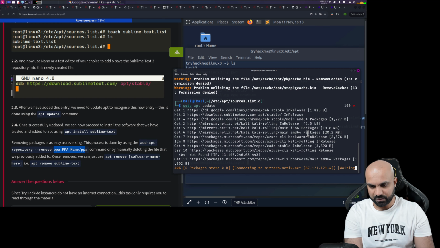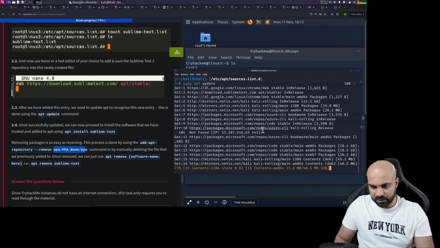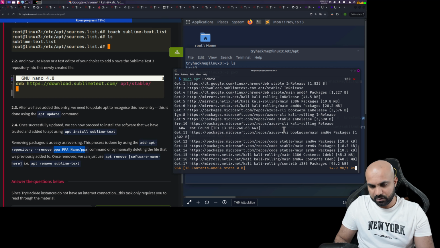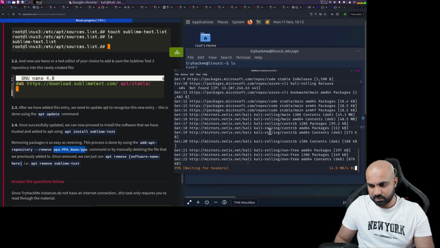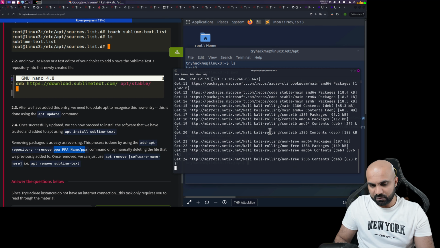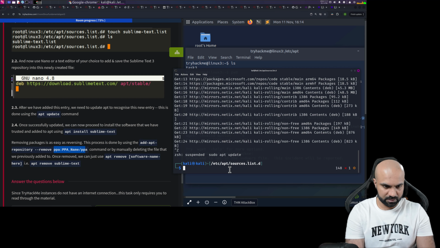As you can see, there are Microsoft packages as well. I have added them for Azure CLI. I was doing the Azure pen testing course, which I will cover in the pwn lab videos. All right, it's still taking a lot of time. I don't know why. It is Kali Linux NetHunter. Okay, I will just do Ctrl+Z. It is suspended.